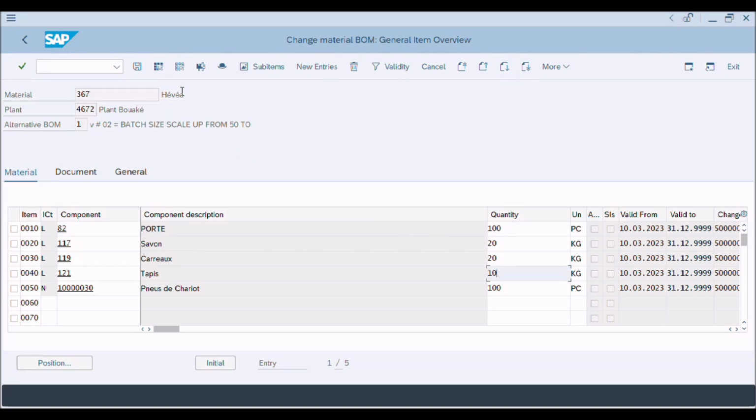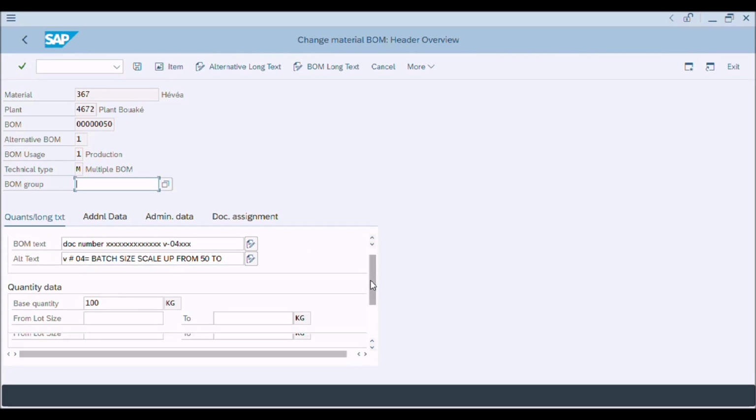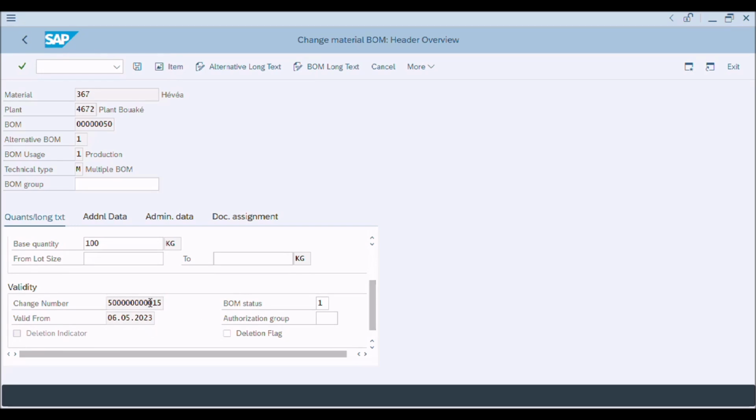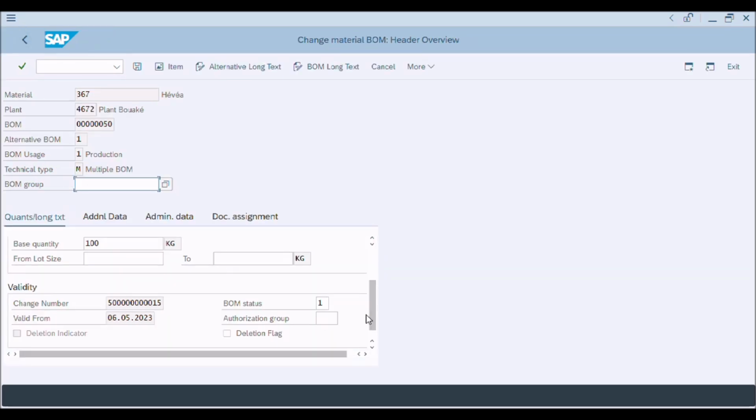Now we will press the header button to enter the header overview. Then we will change the document and version number accordingly. Then enter alternative text in this field or you can write the reason of change here. Now press the enter button. You notice that the change number is assigned in the change number field. Double-click on the change number and view the information which we have recorded in the change master record. Like this. Press the back button to return to the previous window.